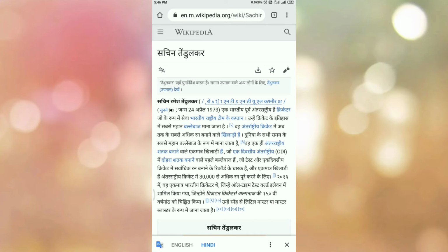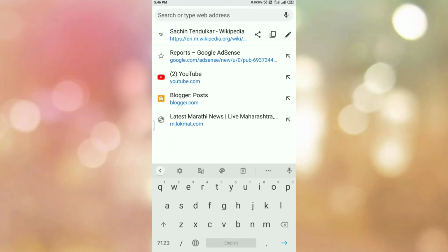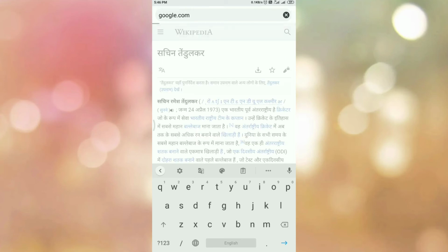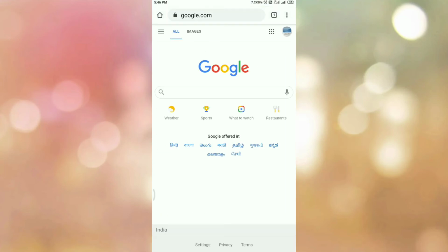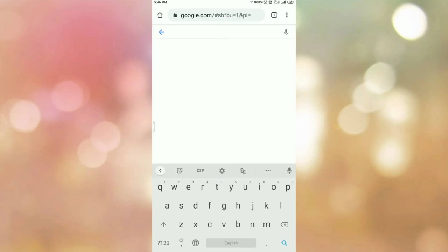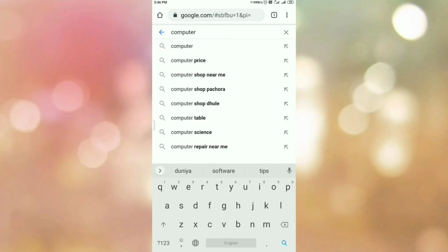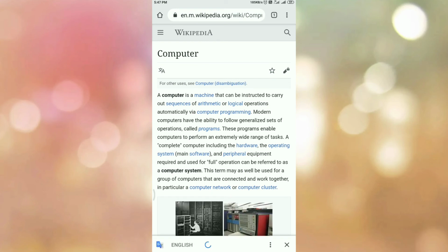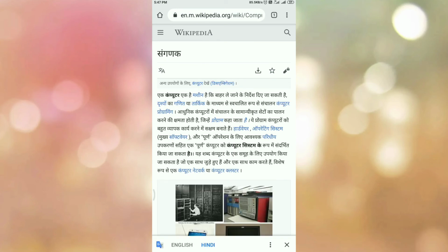Similarly, you can change for other websites. For example, go to another website, such as www.google.com. Now search for something. Now open this Wikipedia link. And here you can see all the contents, English contents, are converted to the language that is Hindi that I have added. So in this way, you can change the language of Google Chrome Android browser.